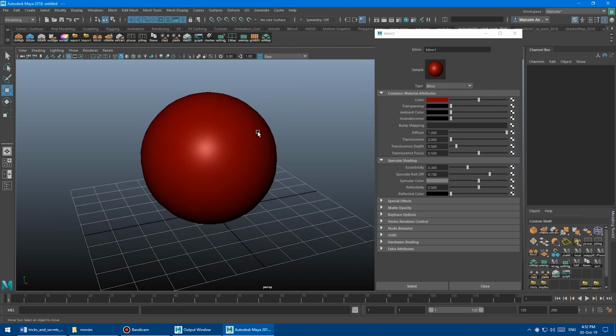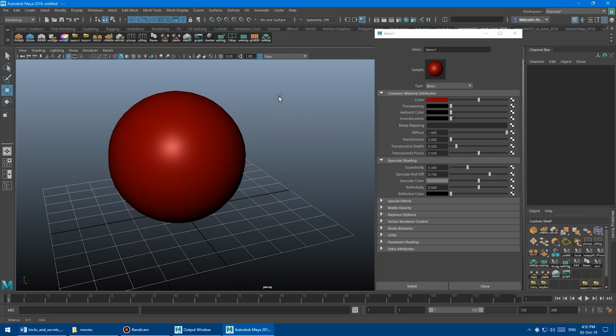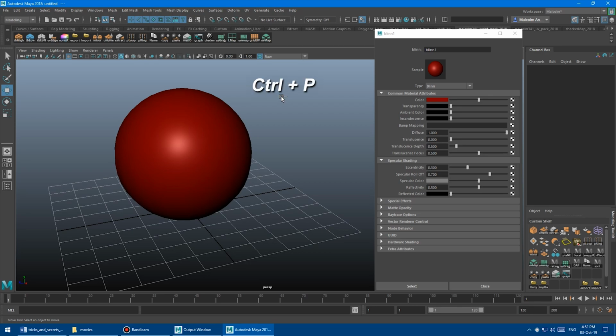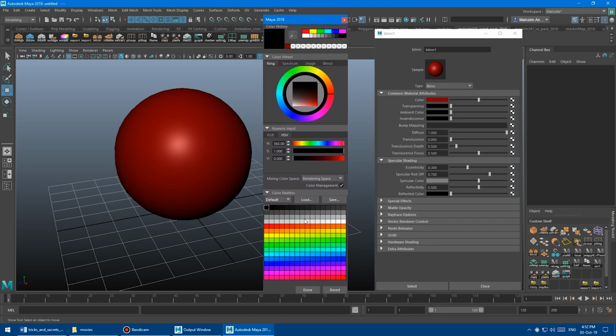So the hotkey to bring up the color picker: you can double click the color there to get it that way, or you can hit Control P on the keyboard. So press Control P and boom, there you go. You get the same color picker thing that comes up there.